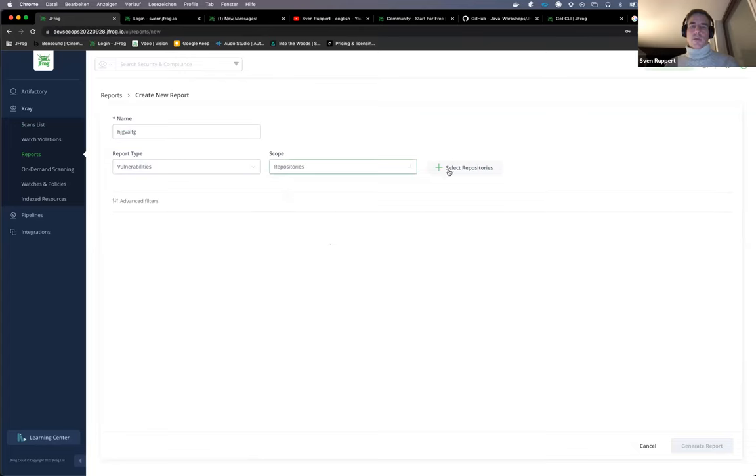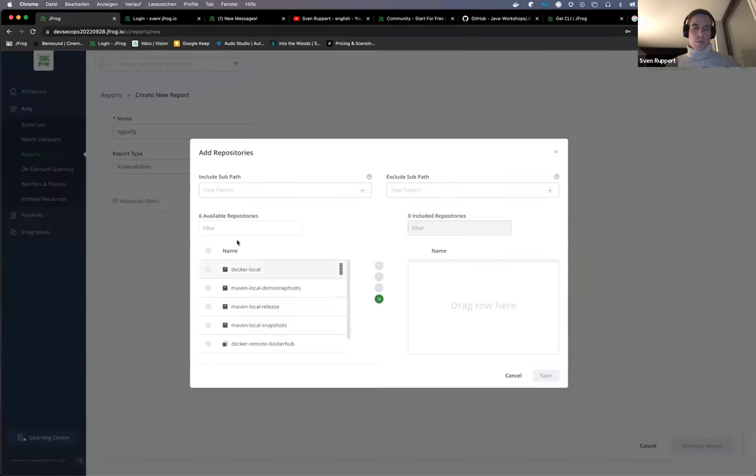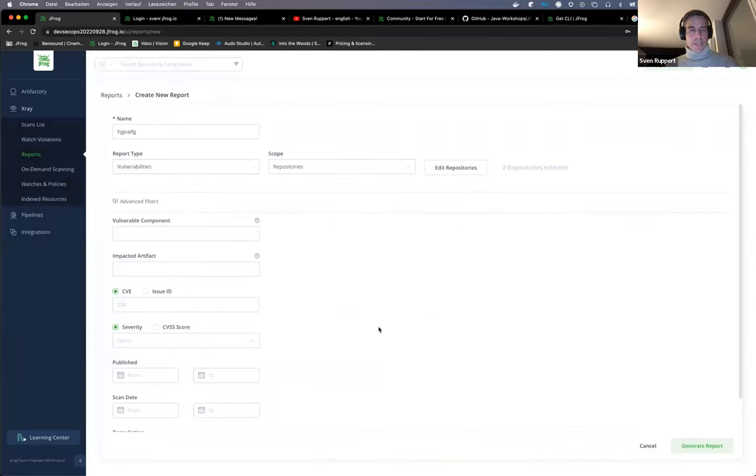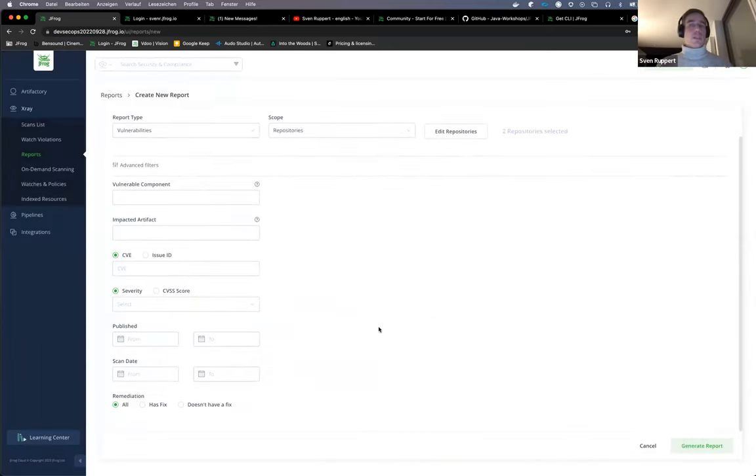Vulnerabilities inside repositories. I'm selecting maybe all my Docker repositories, so maybe here my Docker Hub and Docker Local, maybe something like this. Saving. Then I can customize this report in a way that I just want to check for one dedicated component, or by CVSS score, with fixes, without fixes, whatever.